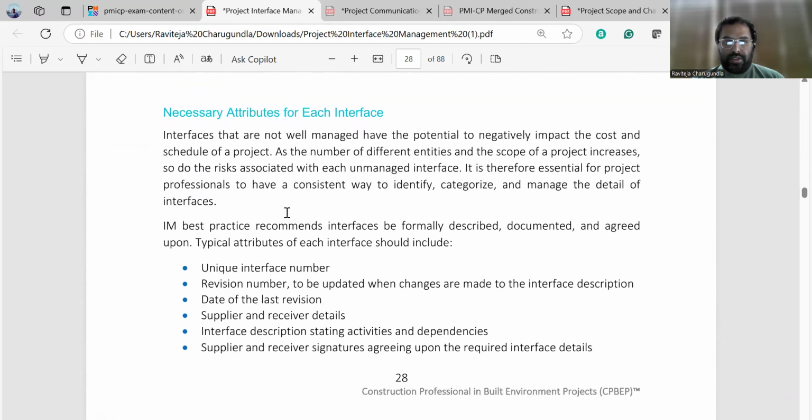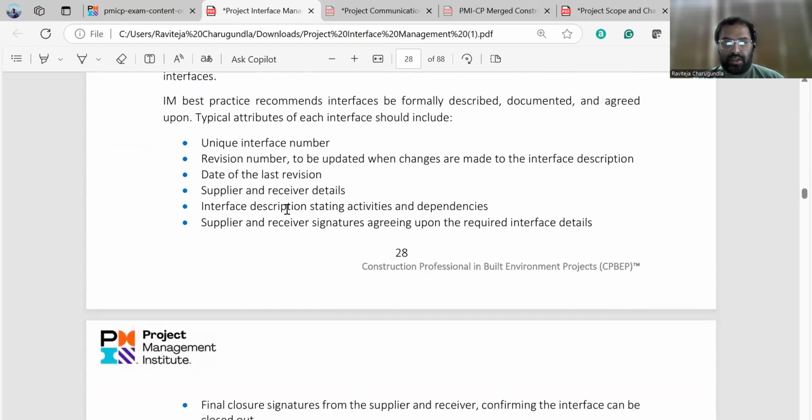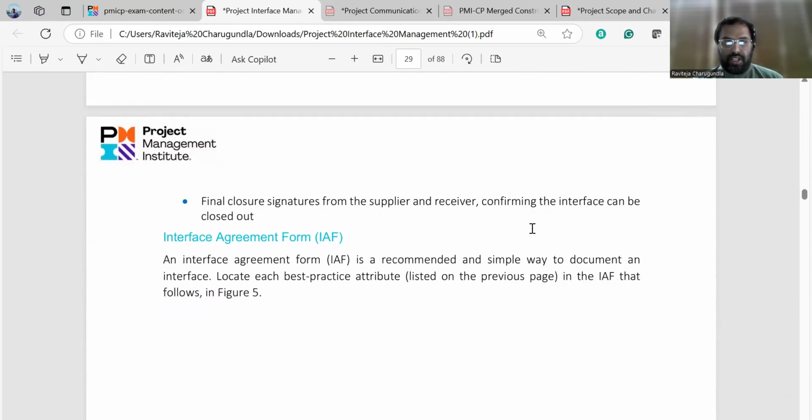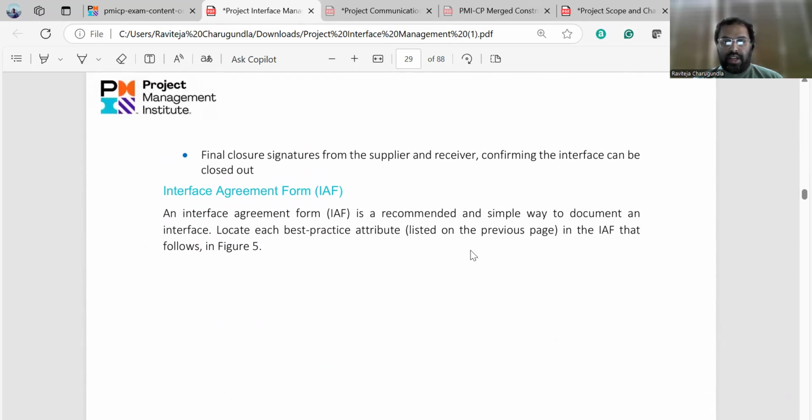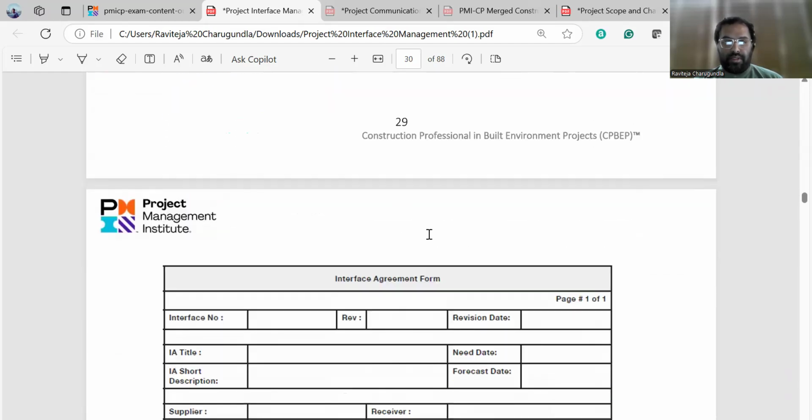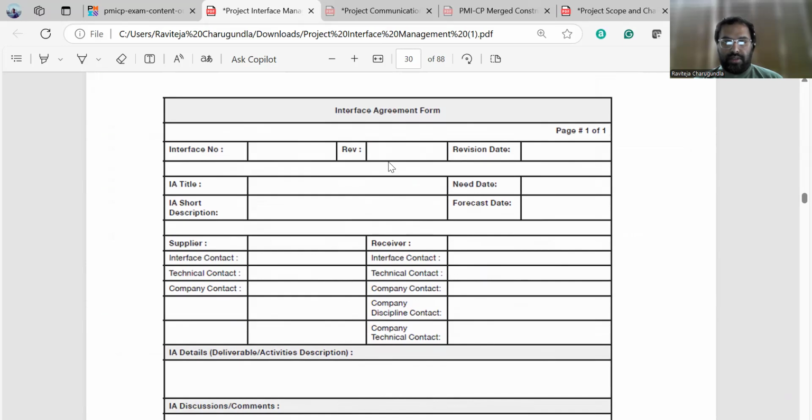And the necessary attributes for each interface are the unique interface number, the revision number, the date of last revision, the supplier and the receiver signatures. And what is the IAF? That's an interface agreement form. It's a simple way to document an interface. It's a document where you can record the information based on the interface agreement. So this is called an interface agreement form. This is a typical interface agreement form.